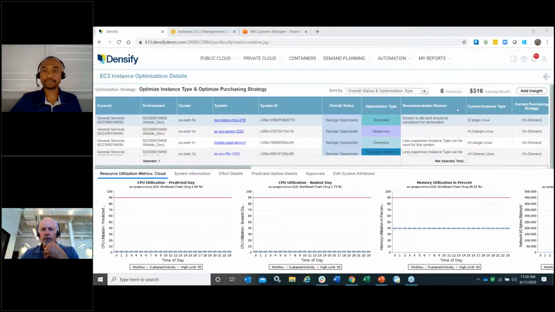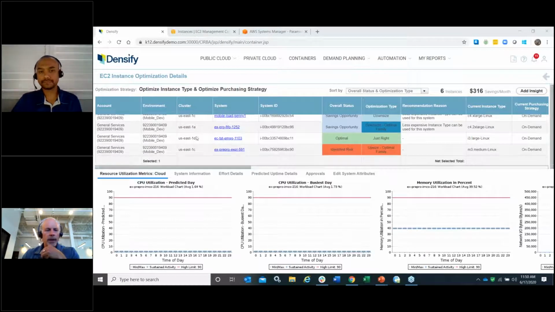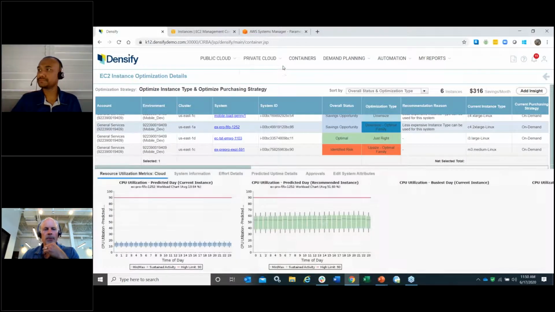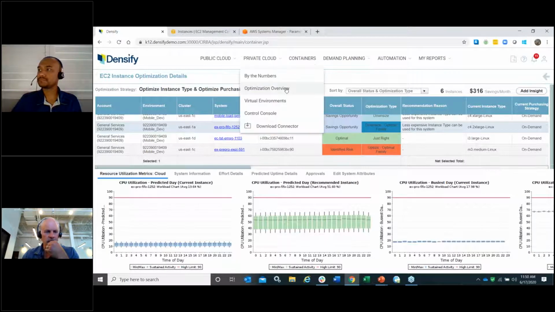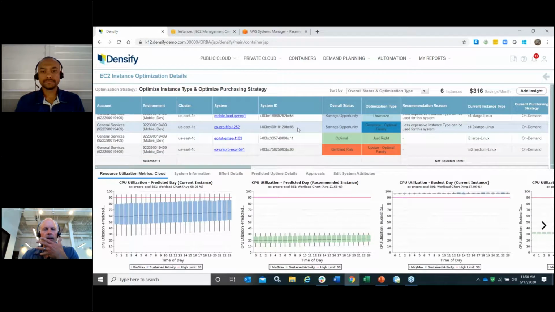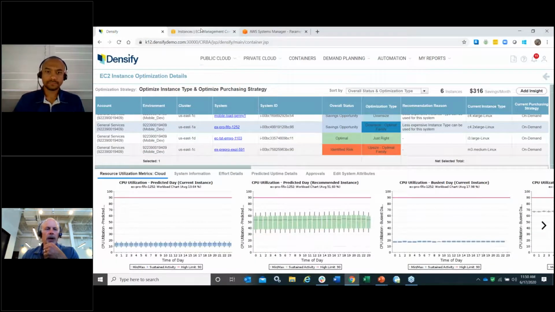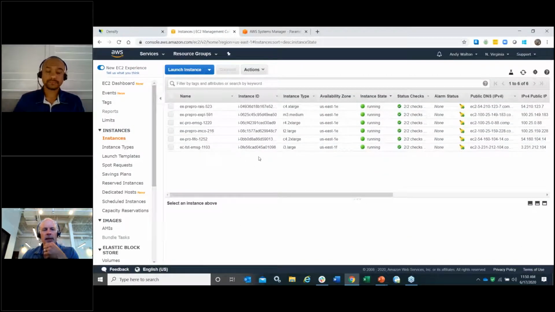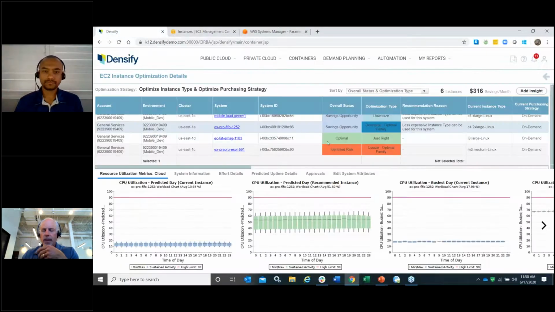So first, what I wanted to highlight was one specific system. What I've drilled into is the Densify interface running, and we're looking at a specific set of applications here. This one is the mobile development app, and there is a variety of different recommendations for each one. Just to show you, I've got the corresponding instances actually running in AWS here. So they're the same systems running live, and we've done the analysis here.